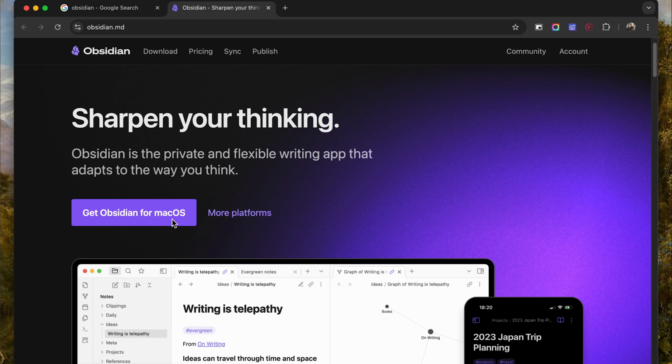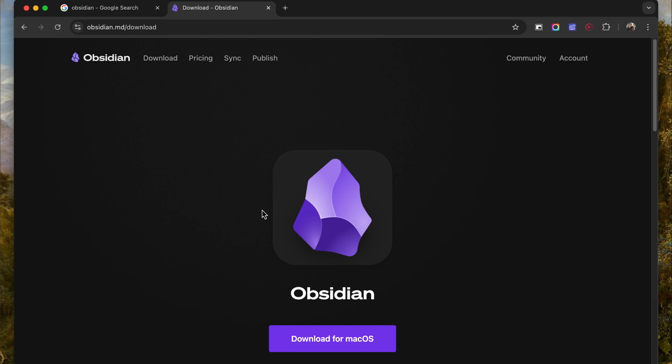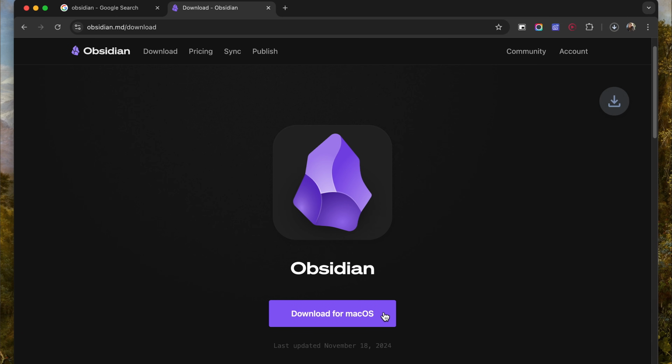If you're using Windows, you can click to More Platforms. I use Mac, so I'm going to download Mac. So I already have Obsidian on my computer, so I'm not going to install it again, but the process is very simple. Install it just like you would install any other app.